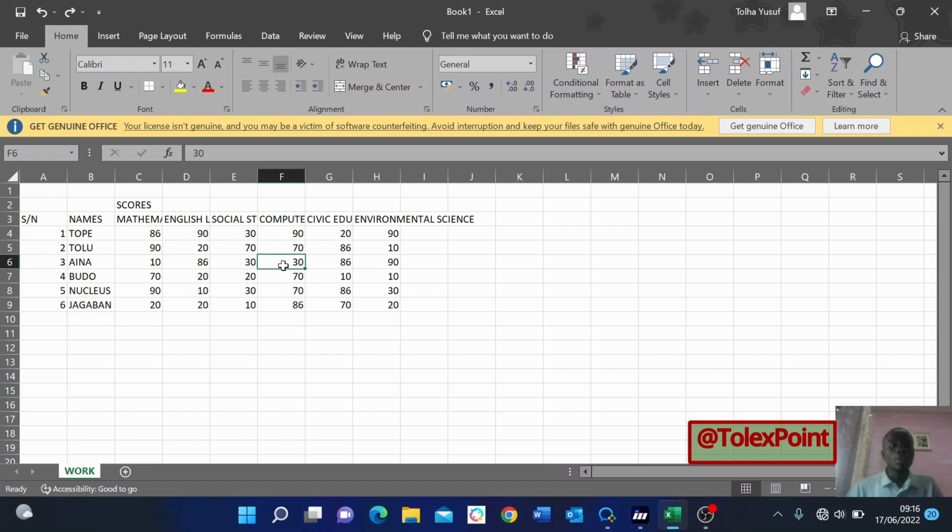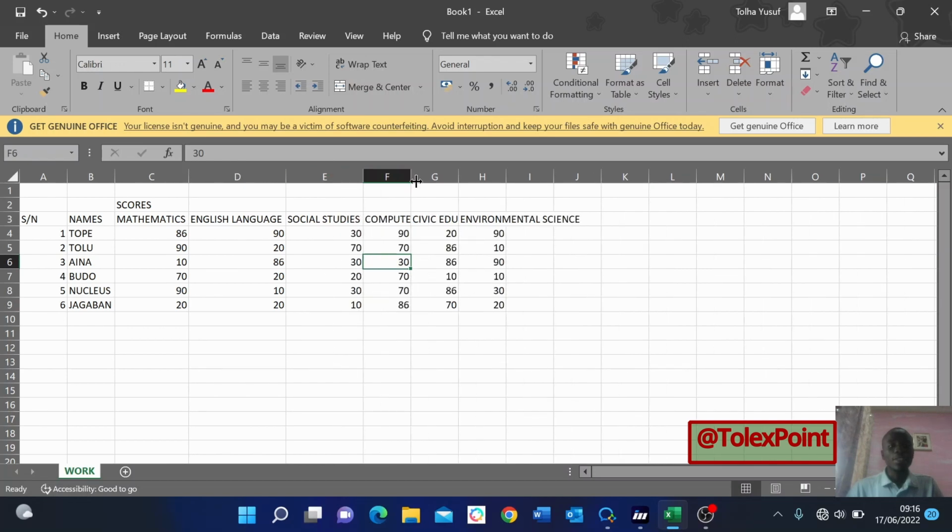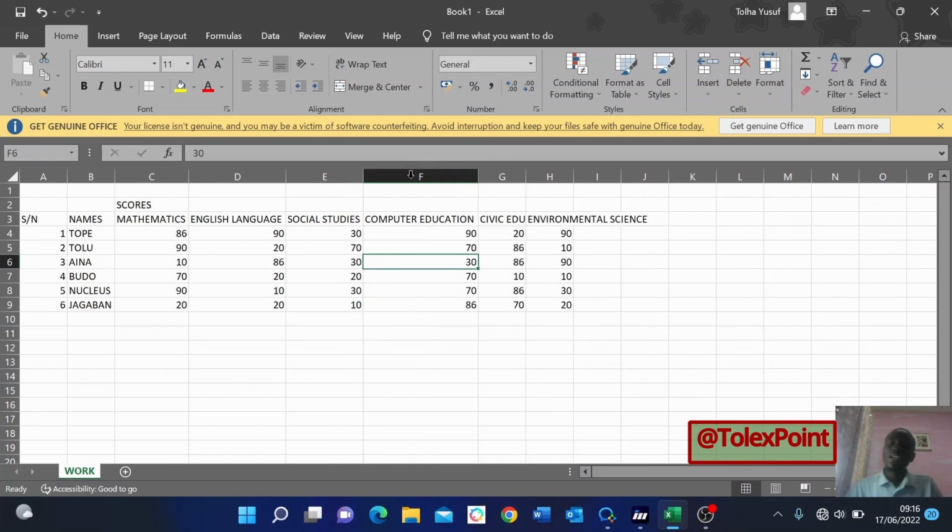Another way you can go about it is you can just come here and double click. This is faster, I guess. You can just double click. This is faster, but it's still kind of slow. Let's see if we can go through another process. Let me undo again.